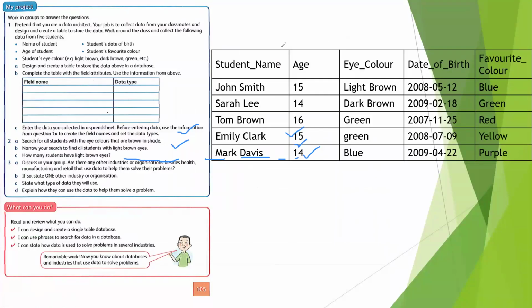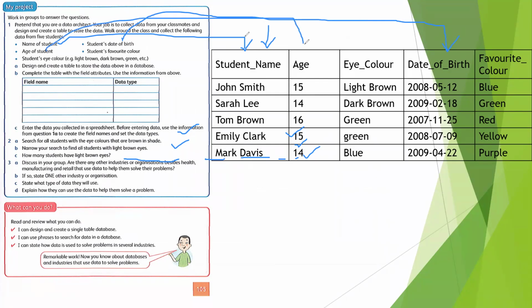Look at this table. Student name, this is the name of the student. So student name is there, right? Look again, student's date of birth. Student date of birth is given there, right? After that, age of the student. The age of the student is given there. After that, student eye color. Here is the eye color, right? After that, favorite color. Student's favorite color, this, right? So favorite color is given there.